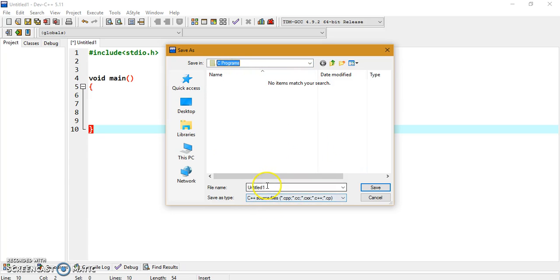Now name the file. Put a .c extension because this is a C program. Because Dev C++ is actually created to run C++ programs, you have to change the save as type so that we can run C programs. By default it is saved as C++, but we need to change this to C source file.